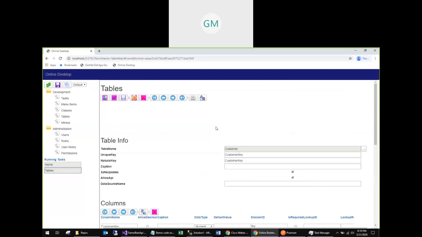Okay, let's save the entity, save the table. It will generate all needed stuff in the database, depending on which database system we use. So currently we use SQL Server, so the data will be created there in the SQL Server database.